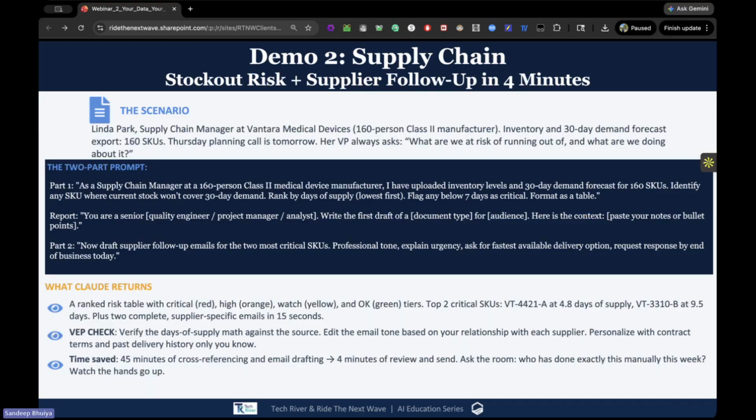Now, another scenario we're going to do is basically looking through a different department, but applying the same formula, right? Linda Park, supply chain manager at a 160-person class 2 medical device company. She has an inventory export with the current stock levels and a 30-day demand forecast for 160 SKUs, right? And her Thursday plan, which is tomorrow, and her VP always asks the same question: what are we at risk of running out of? What are we doing? Now, notice that this is a 2-part prompt here.